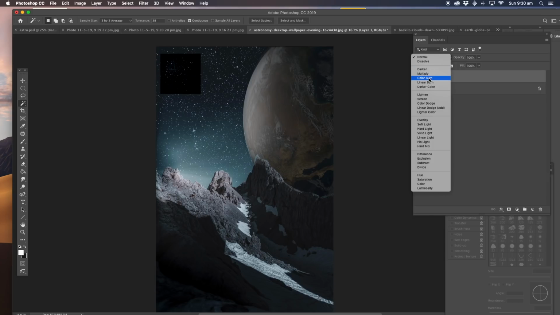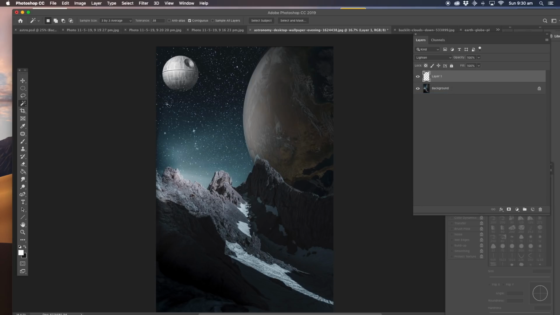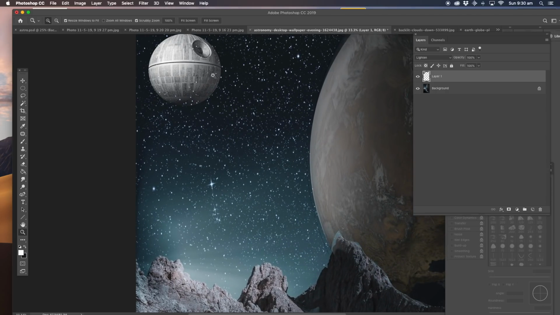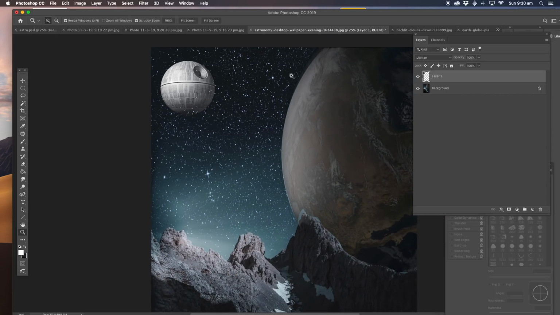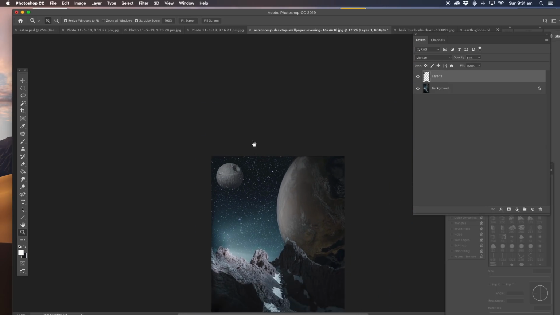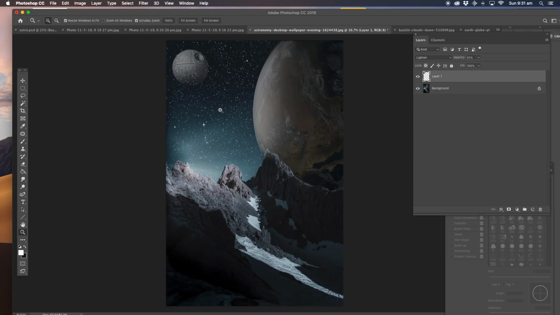multiply, darken. You get all these different options here. And lighten is the best for this, so you didn't have to get rid of the background. And you also see the stars coming through from the previous image. So there's a nice little technique there. That's done. We're just going to take the opacity down because it's one of those things that's in the background, that really, it's a long way away.